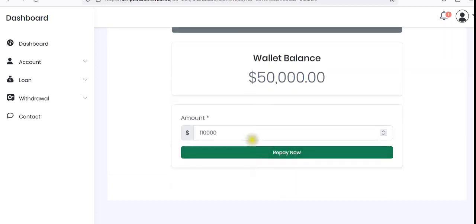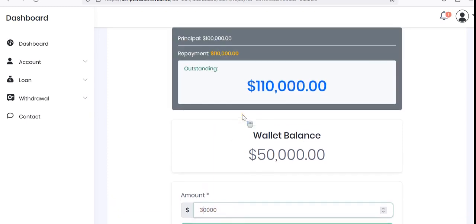let's say I want to repay. You can see wallet balance 50,000. I want to repay, let's say 30,000. I want to repay 30,000.